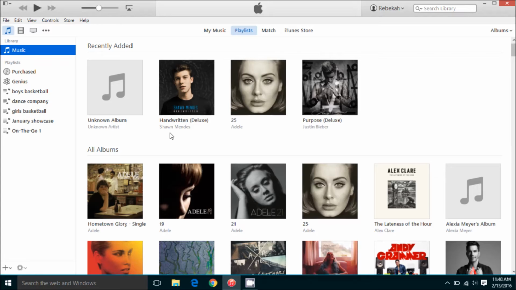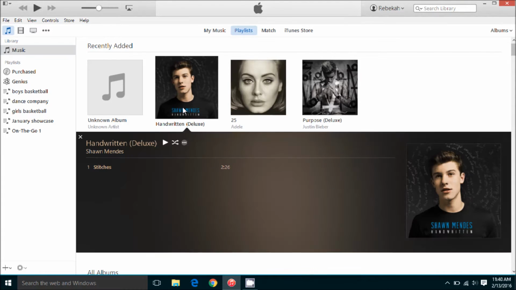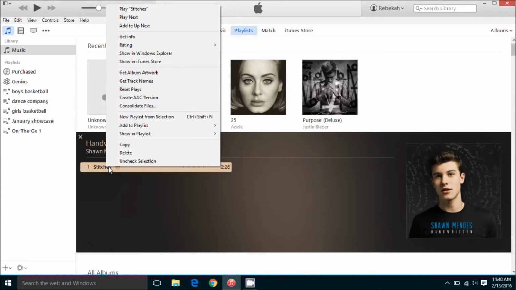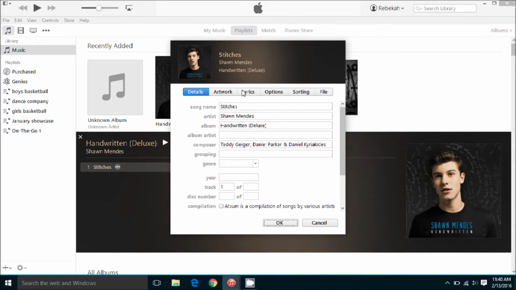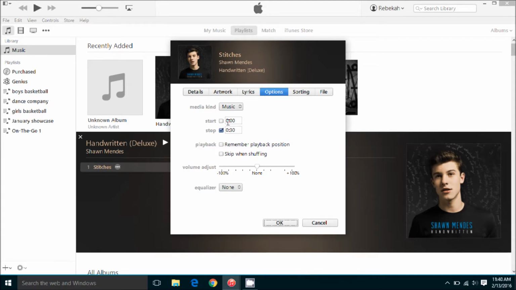ringtone. So the first thing you're going to need to do is find whatever song you want to convert into your ringtone. We're just going to use this song here. And the first thing that we're going to do is go ahead and right-click on the song, and then come up to where it says Get Info. And then we're going to go to Options. And you can see here that the song is about 2 minutes and 25 seconds long.